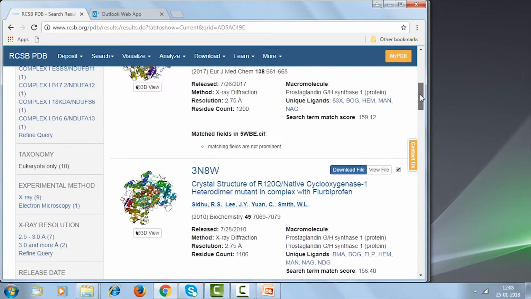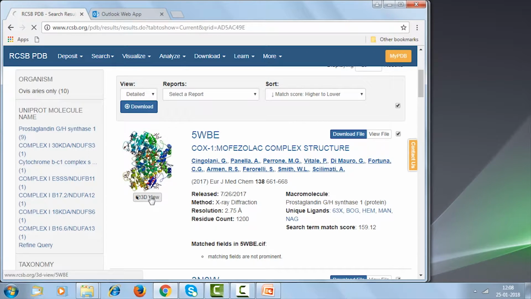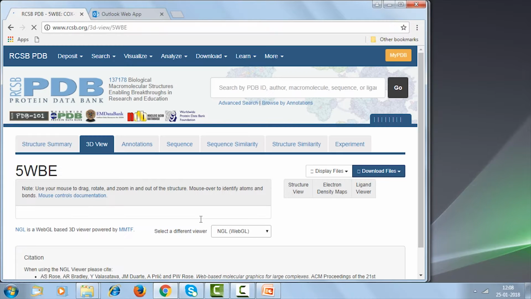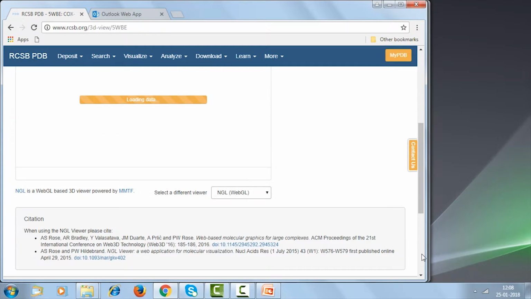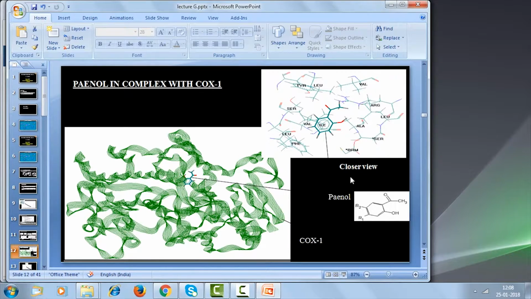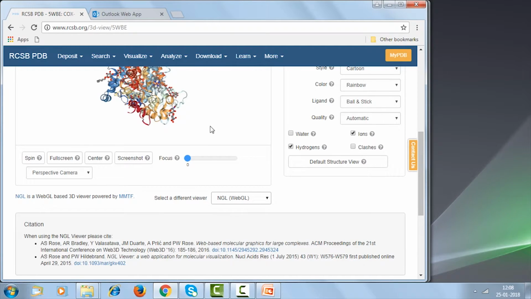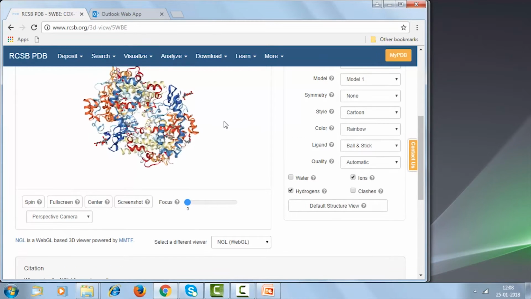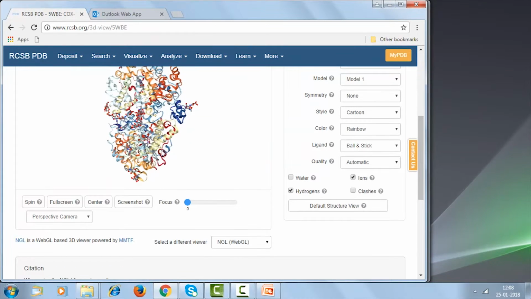Based on our requirement, we can download the crystal structure from PDB, and of course we can use AutoDock, and we have a large number of molecules which we have synthesized, all derivatives. So we can dock all of them, as you can see here, docking to the COX1. This is the cyclooxygenase 1.